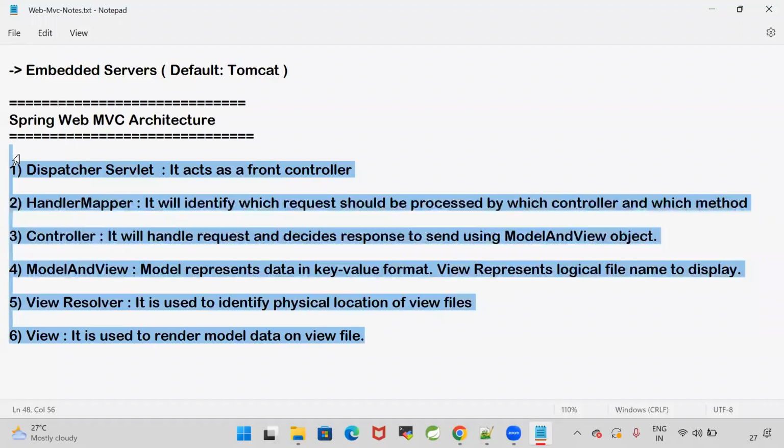First one is dispatcher servlet. What is dispatcher servlet? Dispatcher servlet is a predefined servlet class in the Spring WebMVC. It is going to act as front controller. That means every request will be received by dispatcher servlet. It will perform some operation and it will give the request to the handler mapper. What will the handler mapper do? Handler mapper will identify which request should be processed by which controller and which method in the controller.